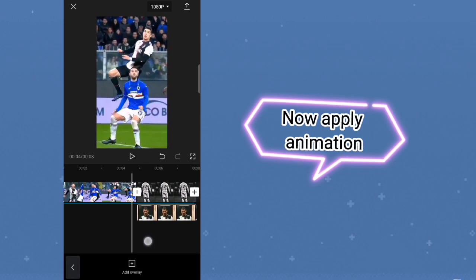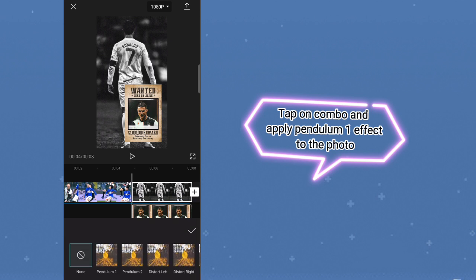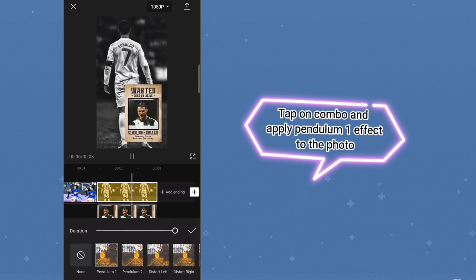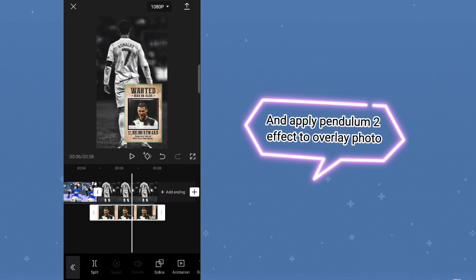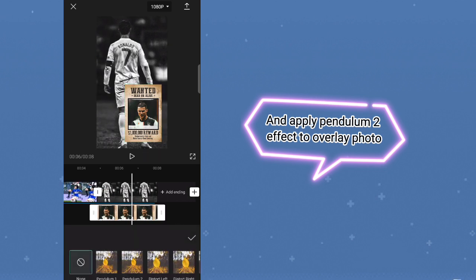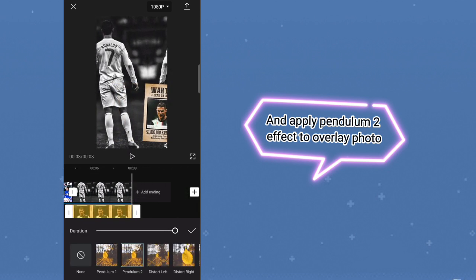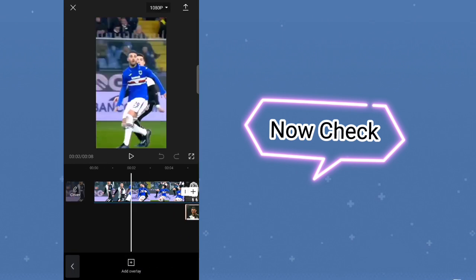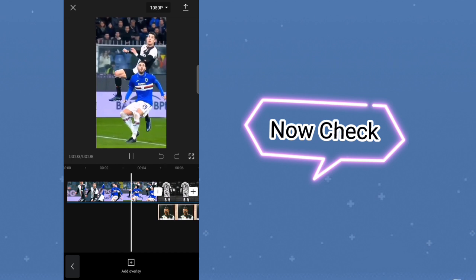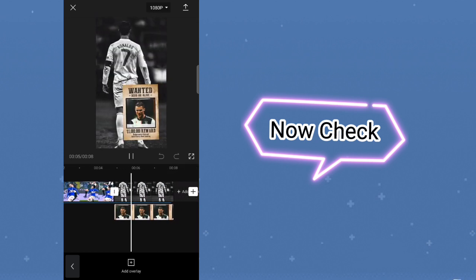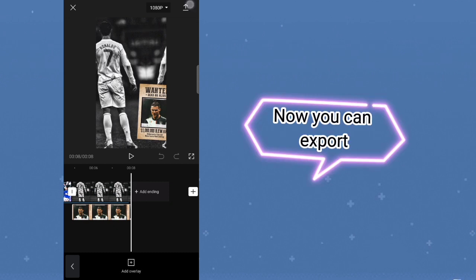Now apply animation. Tap on Combo and apply Pendulum 1 effect to the photo. And apply Pendulum 2 effect to overlay photo. Now check. Now you can export.